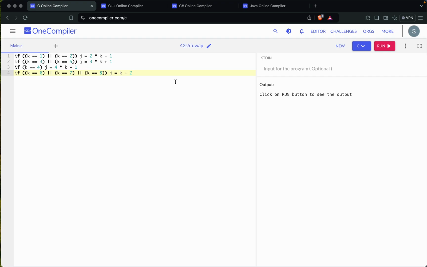So first, I'll start looking into the problem. This is the problem that they gave to me. So the current structure uses if statements, as you can see, that check the value of k and assign a value to j. So you can see it there.